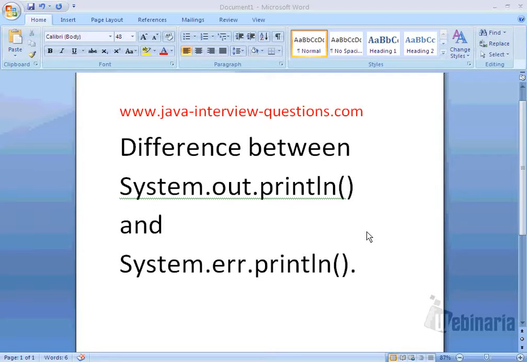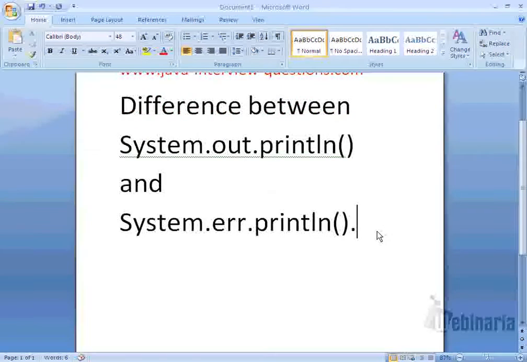What is the difference between System.out.println and System.err.println? I repeat once again: the difference between System.out.println and System.err.println. The only difference we can say is that both System.out and System.err are used to send data or results to the monitor. That means these are used to display messages.